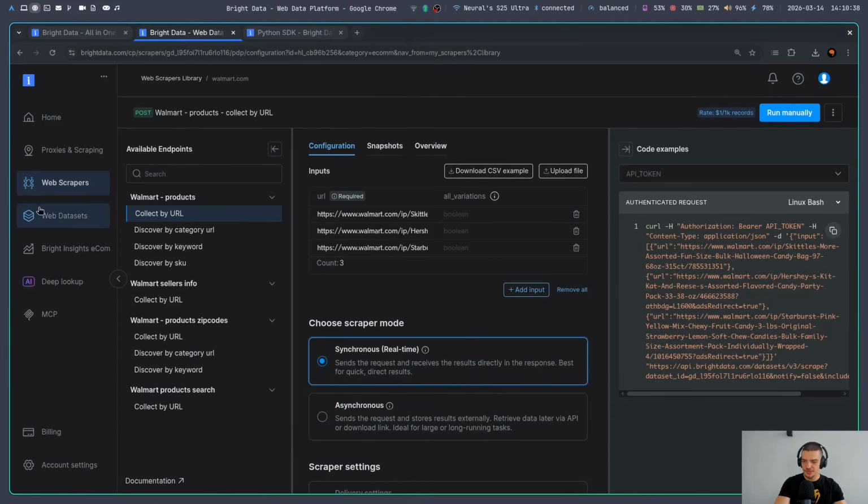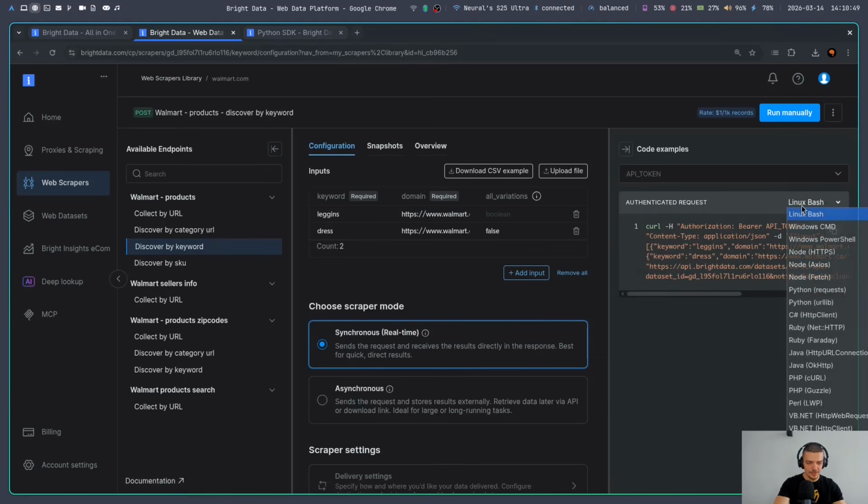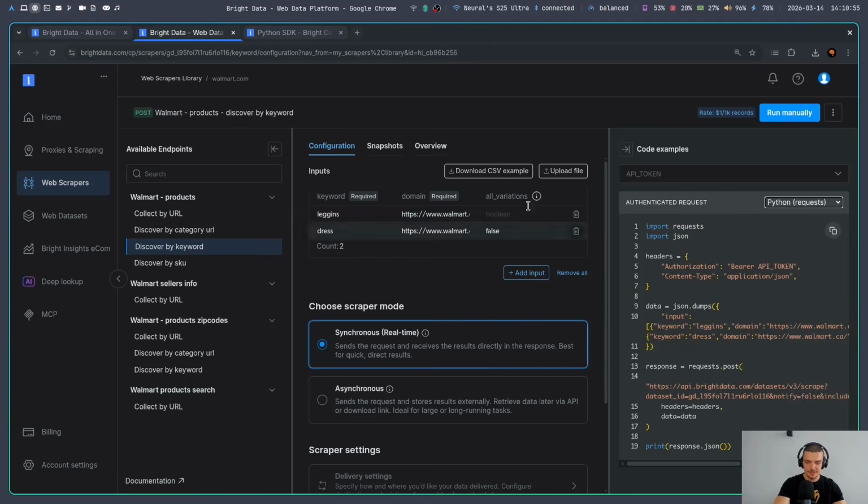Now, of course, you don't want to use this only in Bright Data in this web interface. You also want to use this in Python, for example. So if I go with something like discover by keyword here in Walmart, I can also go to the language here. I can select Python. So let's say using the requests package here. And this is going to give me the entire code that is necessary to run this exact thing.